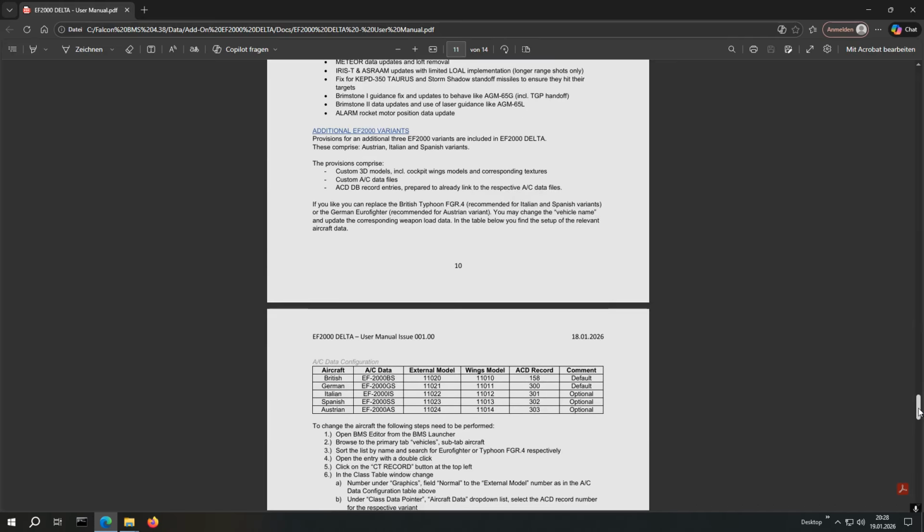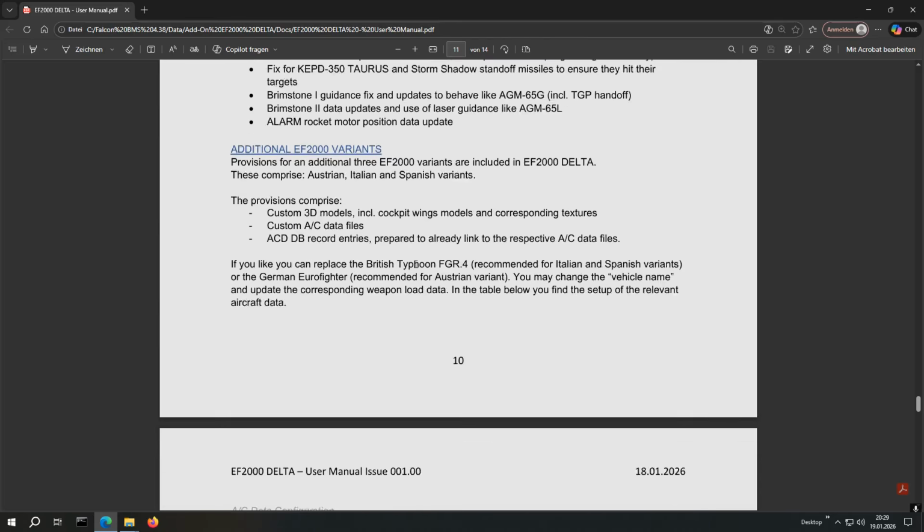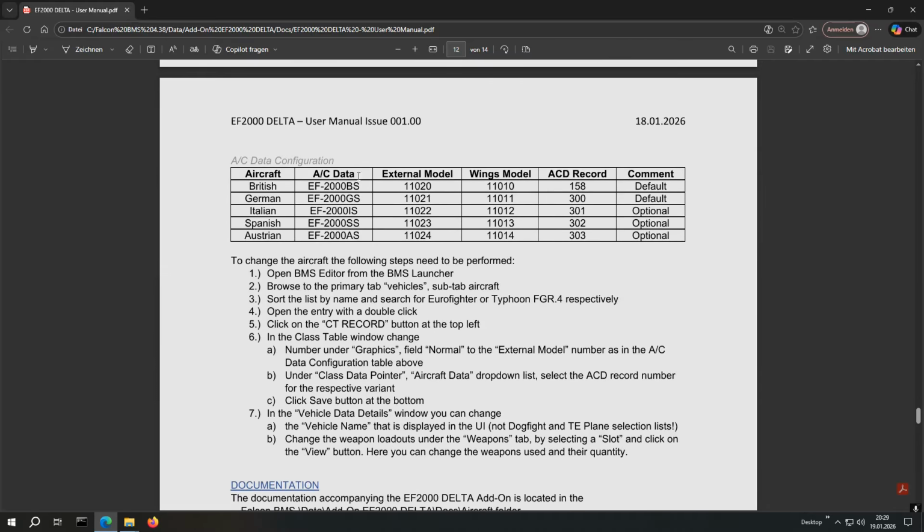EF2000 DELTA is only including two Typhoon variants by default. This is the German Eurofighter and the British Typhoon FGR4. But provisions are included in EF2000 DELTA that allow you to replace the German and/or British variants with either the Italian, Spanish and/or Austrian variants.